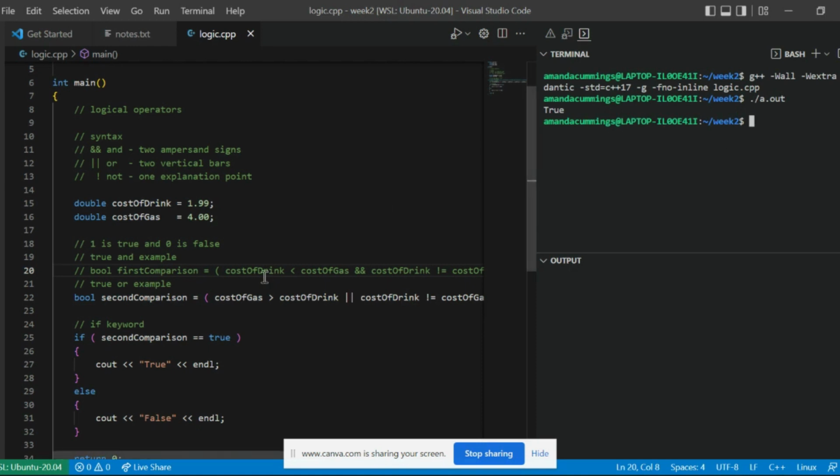And as you can see, it's true. So the cost of the gas is more than the cost of the drink, so it instantly results in true. Once it hits that first comparison, it will instantly result in true. It won't even check the second one. However, if the first comparison is false, then it will check the second comparison, just so you know.